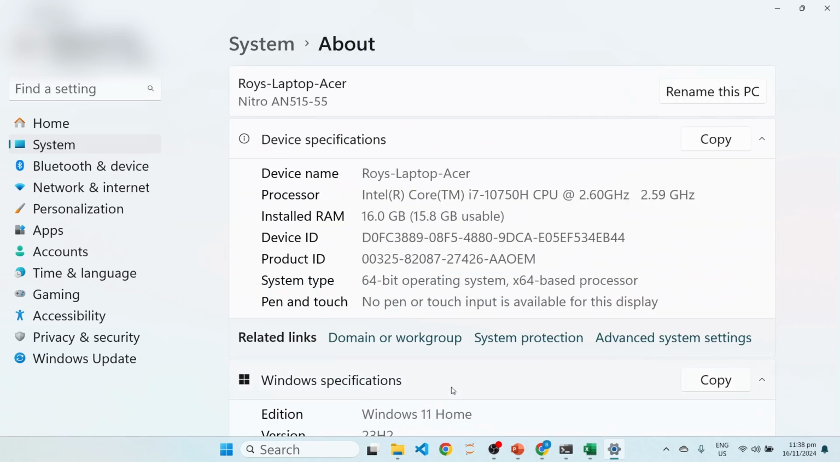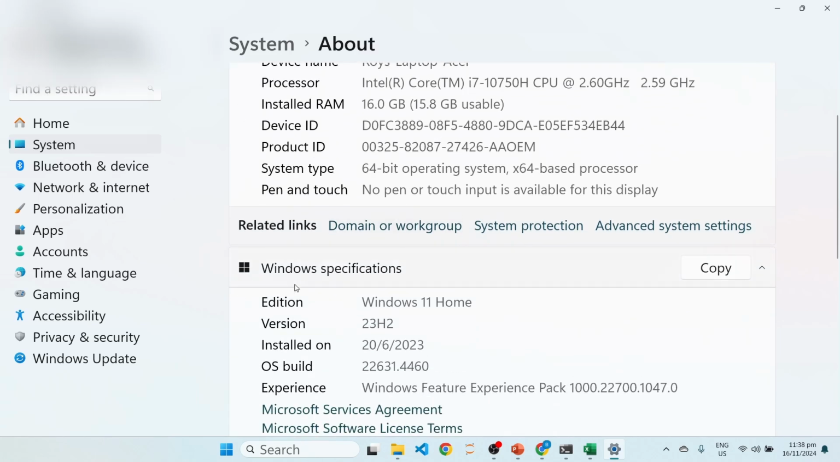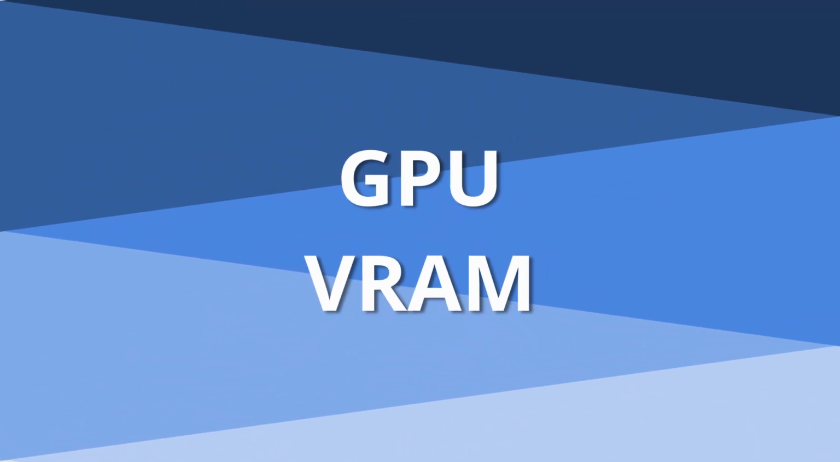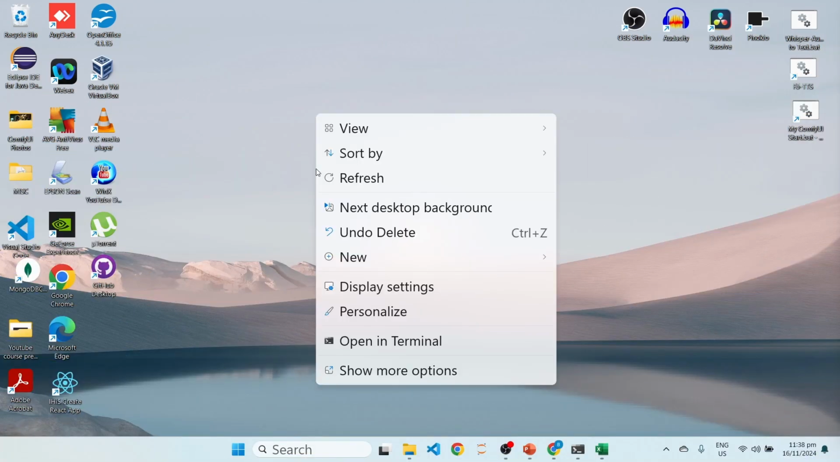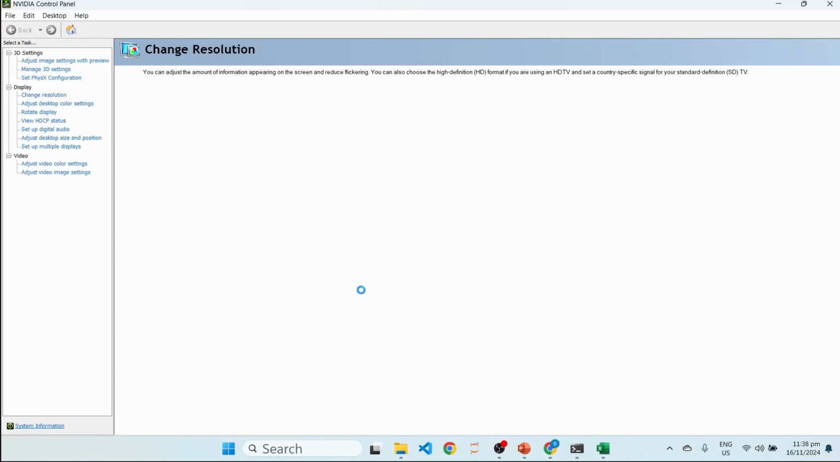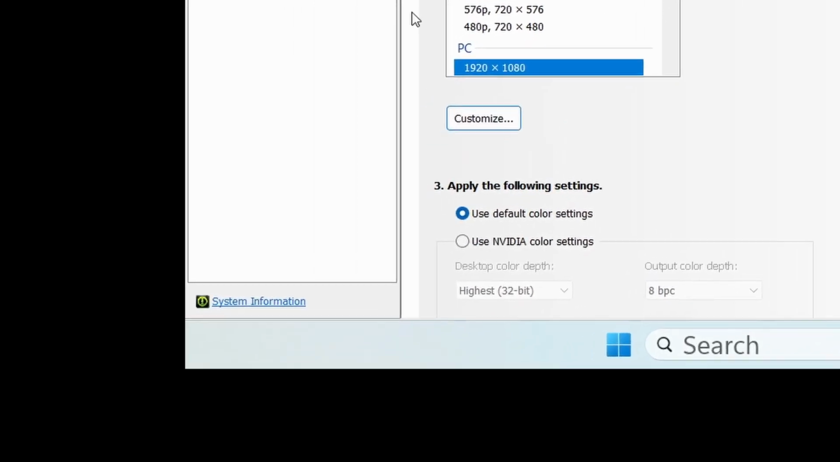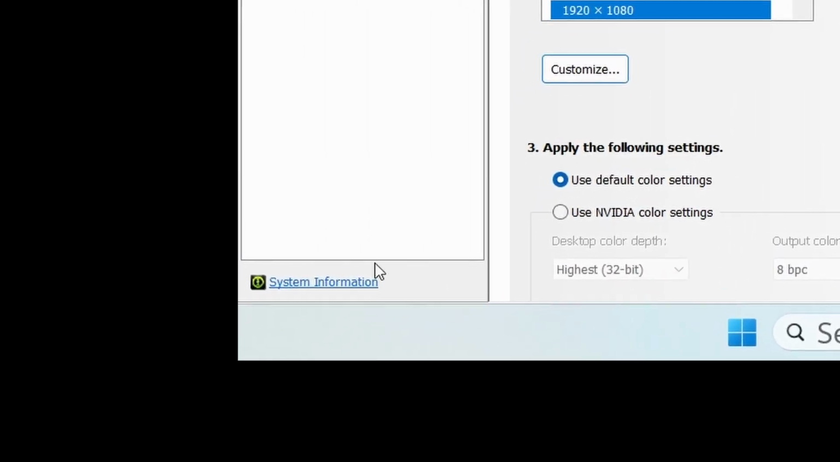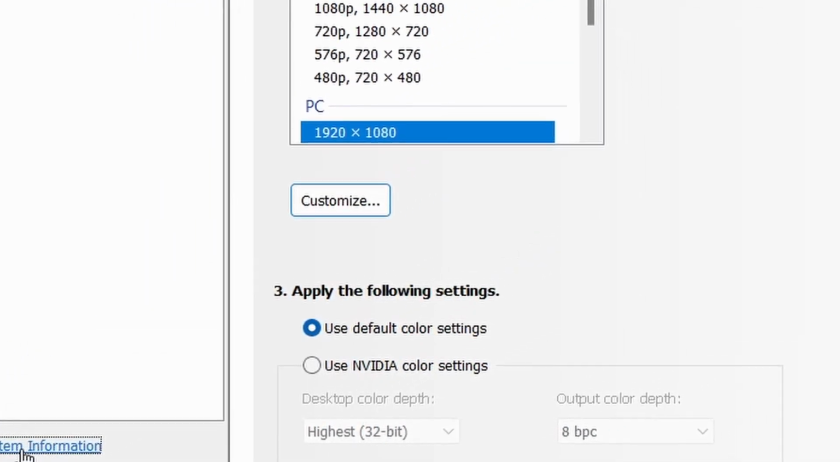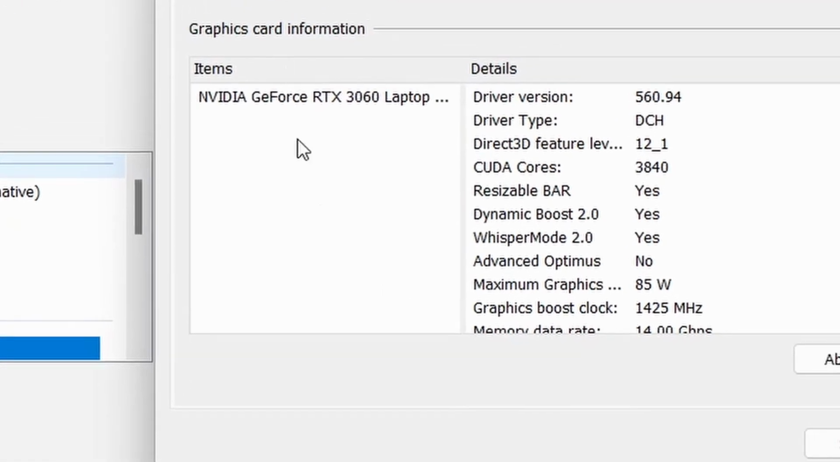Here you can see my system has an Intel Core i7 CPU. The RAM is 16 GB and I am running it on Windows 11. Now next thing, we need to check if you have a GPU. My system is NVIDIA, so you can right click on the desktop, click on more options, go to NVIDIA control panel. Once you are in the NVIDIA panel, you can go to the left bottom and here you will see system information. Just click on it and you will see one dialog pop up.